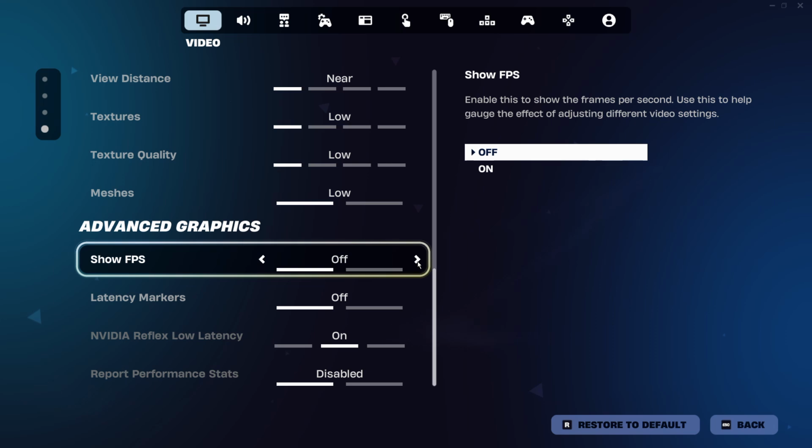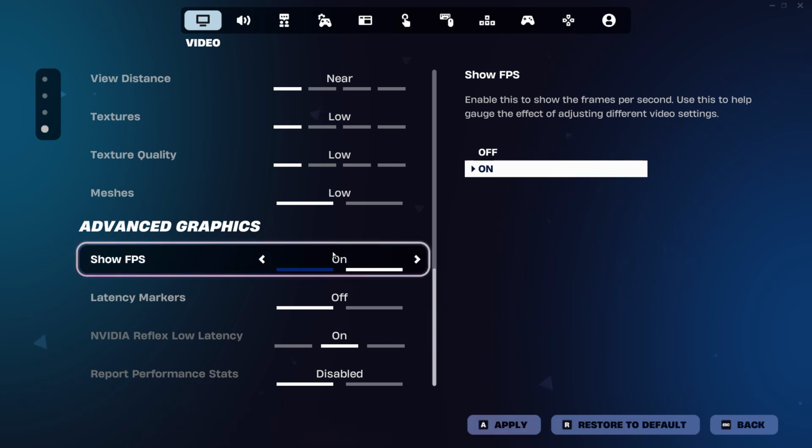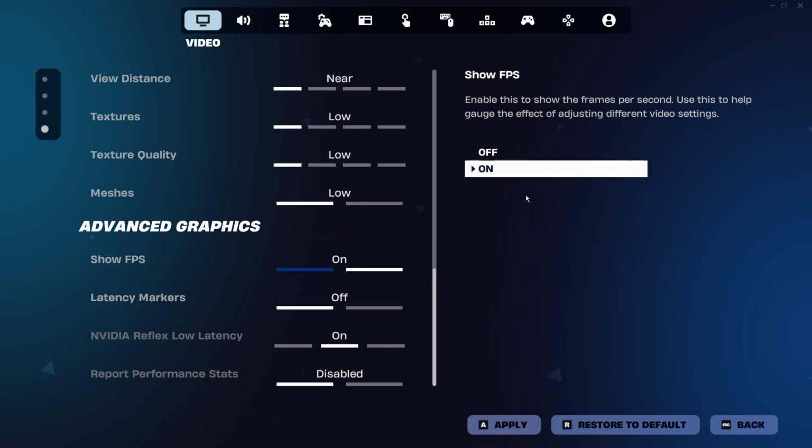So to enable this, simply right click onto this arrow, and now you can see that this setting has been turned on. And now in order to apply this setting, you can either click onto this button or simply press the A button as well.